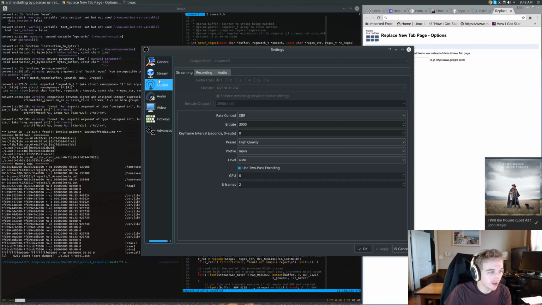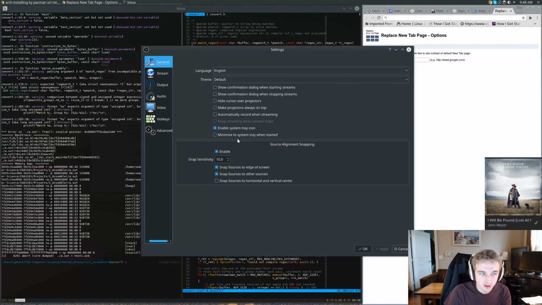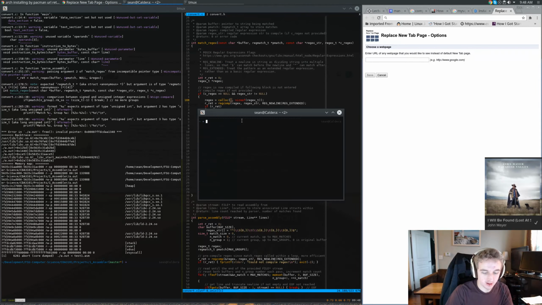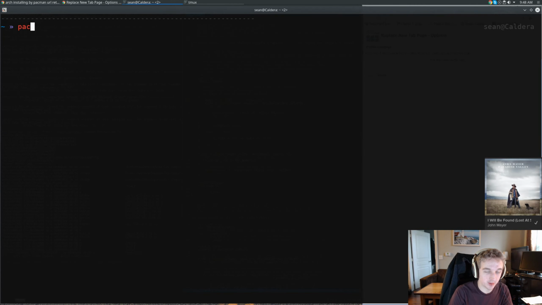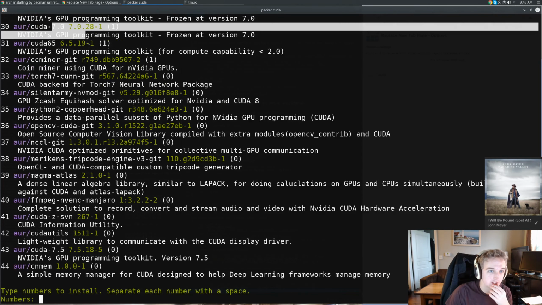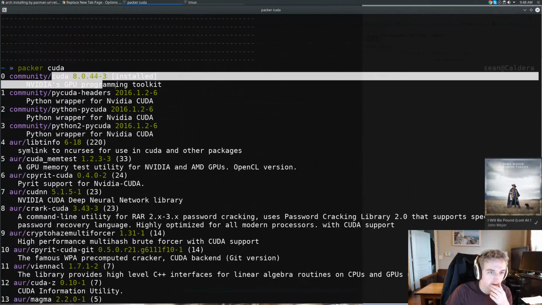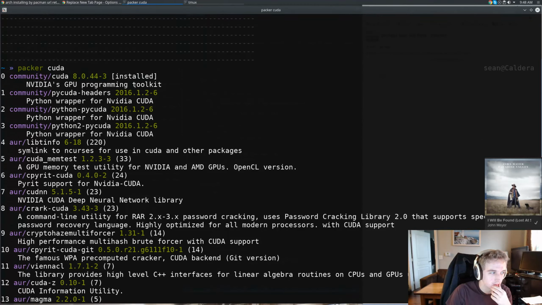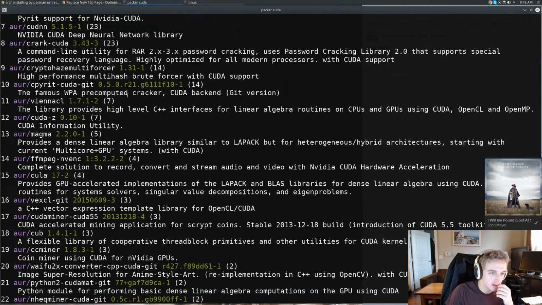It's probably a lot better now that I actually kind of know what to do. But where is it? Yeah, so I needed to install... let's open this up one more time. Packer CUDA, I think. Yeah, I needed to install CUDA, I'm pretty sure. Some sort of codec that wasn't pre-installed.